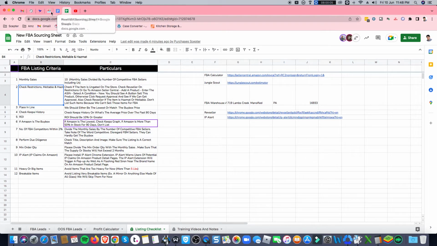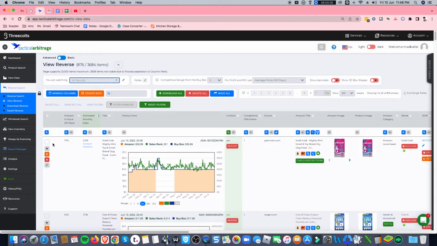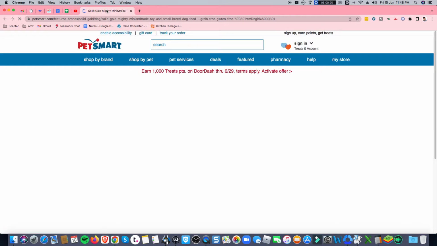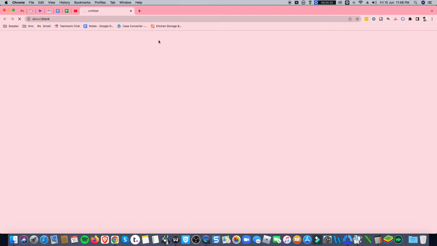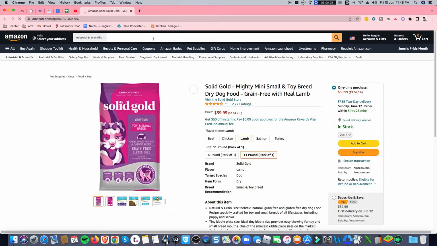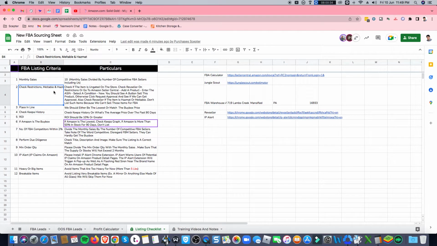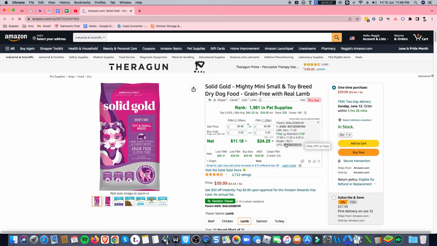Let's see one example here. So for example, this one. That's the suppliers page. This is the Amazon page. Okay, let's check on RevSeller. Check restrictions. So for example, this one. This is not hazardous material or hazmat, but we are restricted for this item.